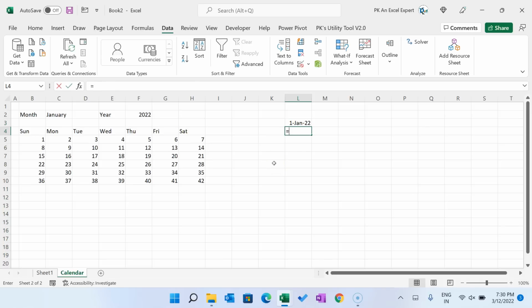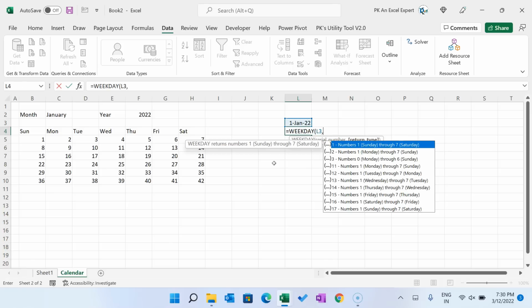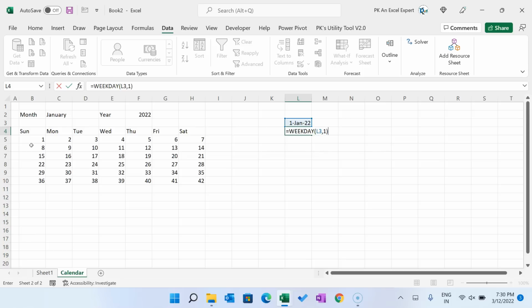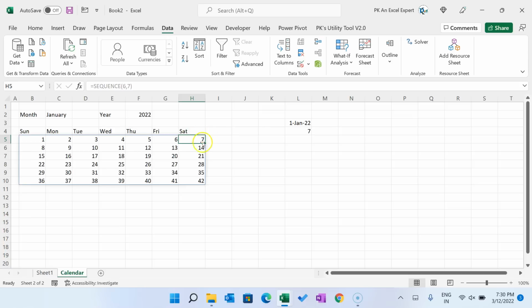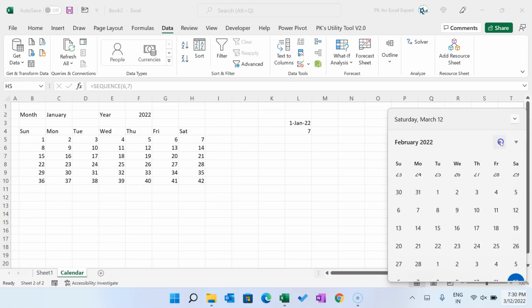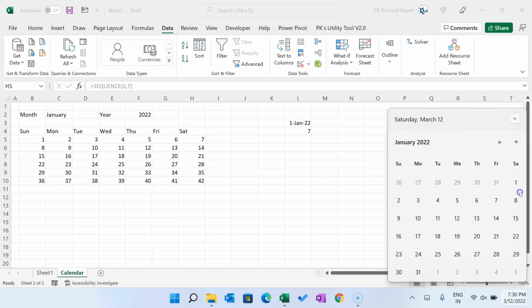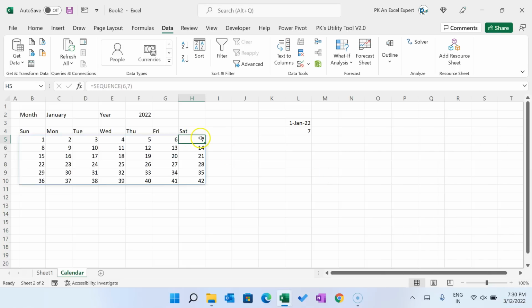If I want to get the weekday, let's use the WEEKDAY function and take this date, and in the return type, because we are starting our week from Sunday, I'm putting 1, which is the default also, and just hit enter. The weekday was 7. That means the first day should start from here. Let's see in the calendar also. If I go to January 2022, the 1st of Jan was a Saturday. So that means the first should come here.